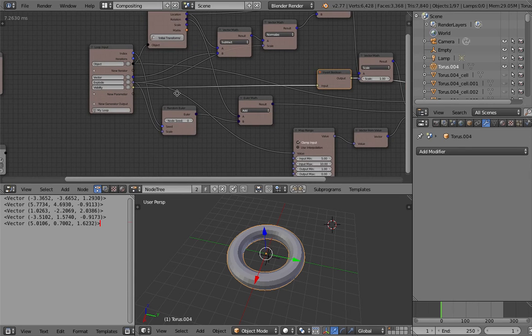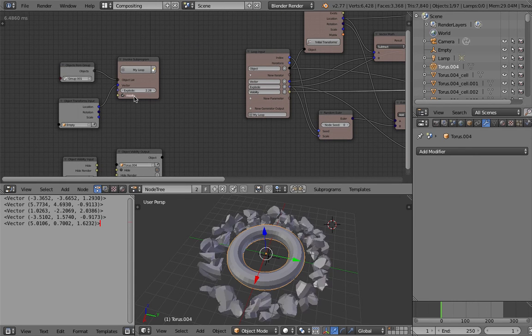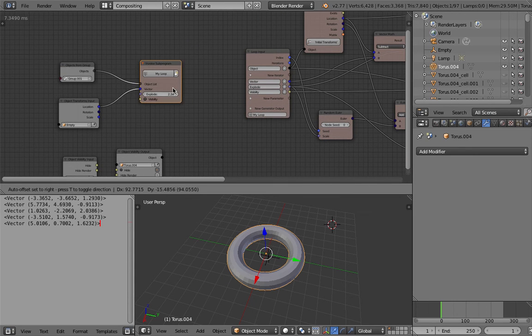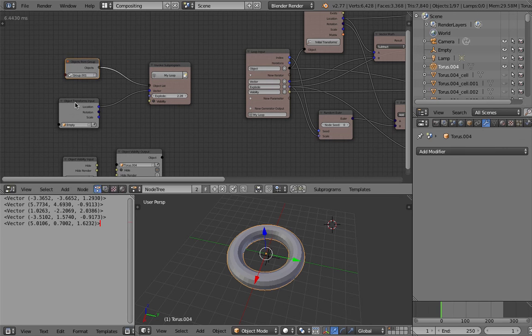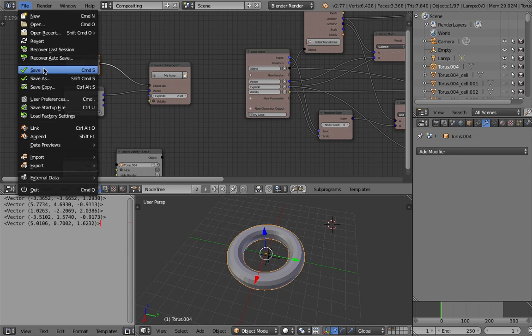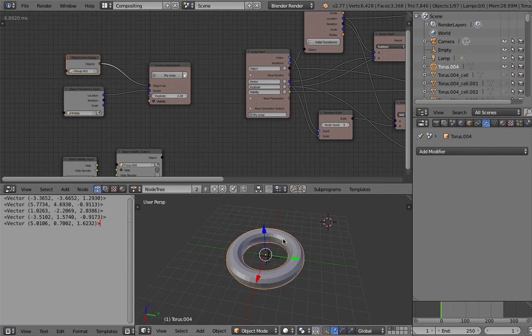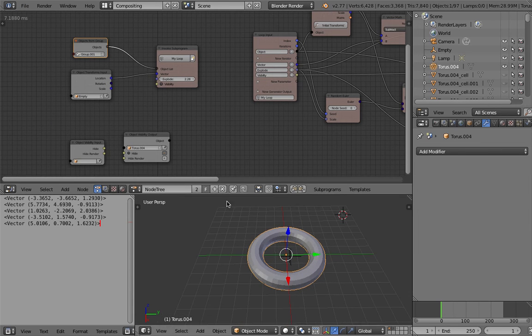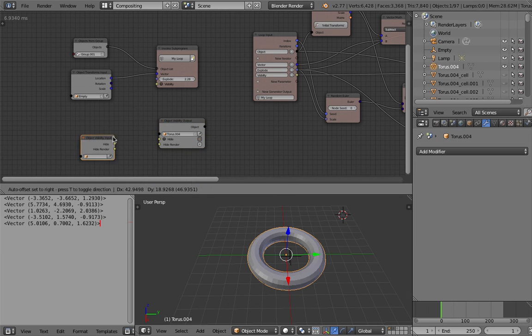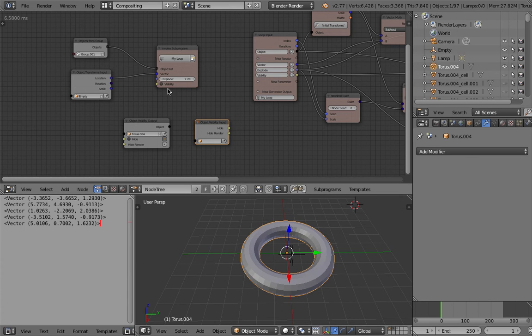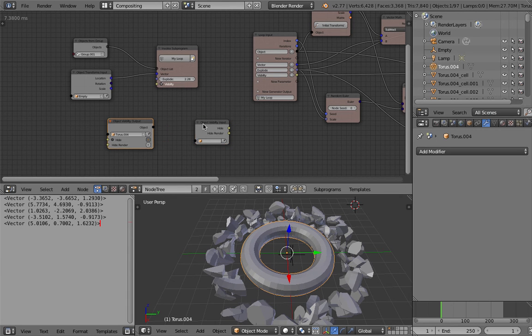So on, off, on, off. Okay, you have that. You have the empty as reference. You have this group. Let's save this. And what I really want to show you is you can use a combo of this node. Let's turn this on, with everything.